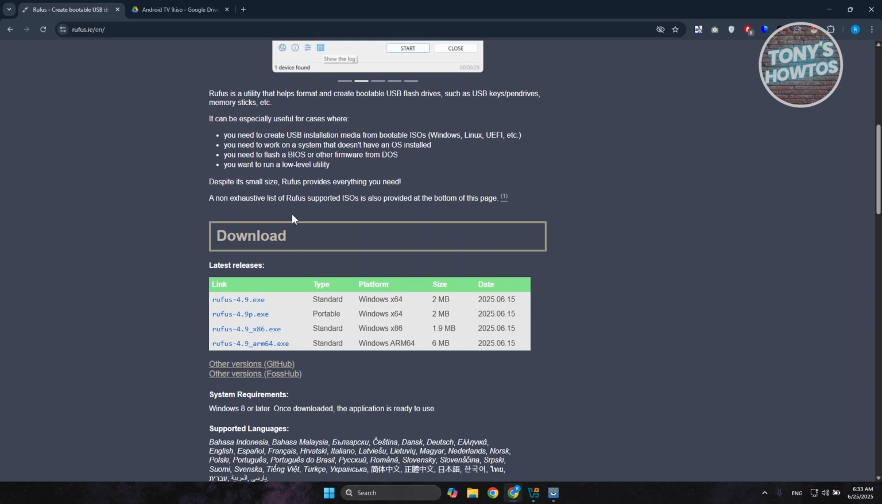So what we need to do is download the latest one, which in this case is Rufus-4.9.exe. In this case, it's going to be Windows 64 architecture. Now let's click on the .exe file to download it. Now it should initiate the download process. So in this case, just wait for a while.